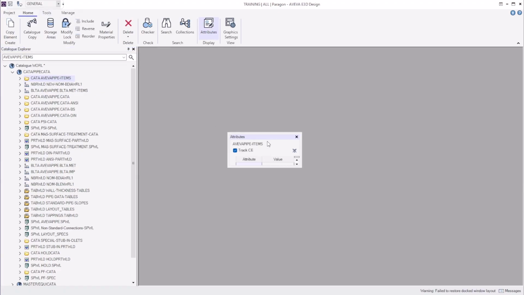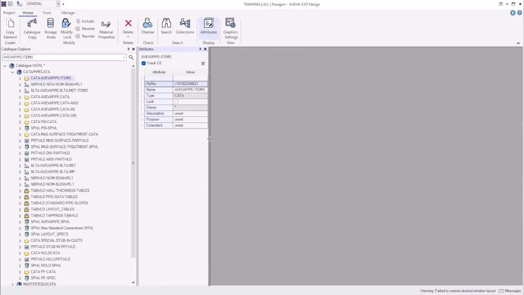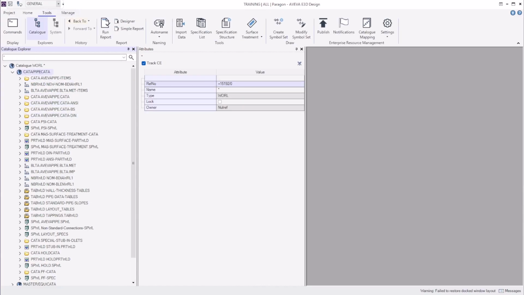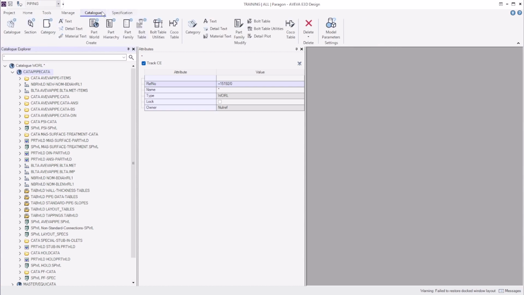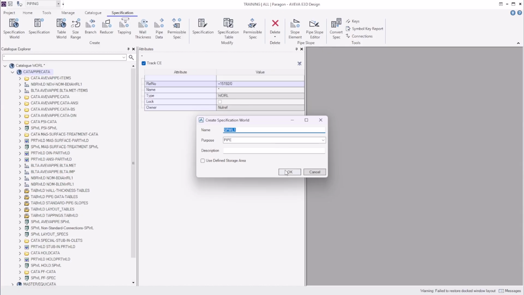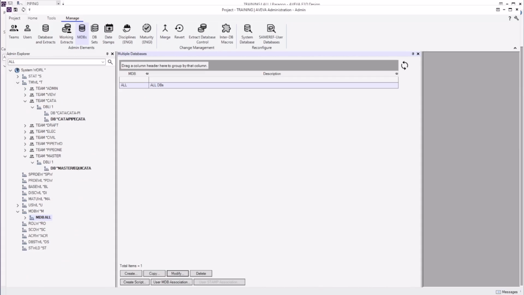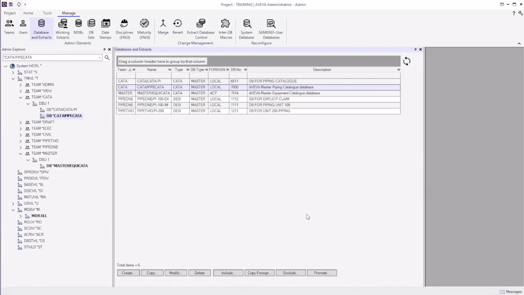Now if I open the attribute panel, you can see that this time I have write access to the database and I can make modification on this database. Now you know the difference between local and foreign databases. And depending on your use case and what you want to do with the database, you can use either of them. You can also convert a foreign database to a local database using the Promote button.